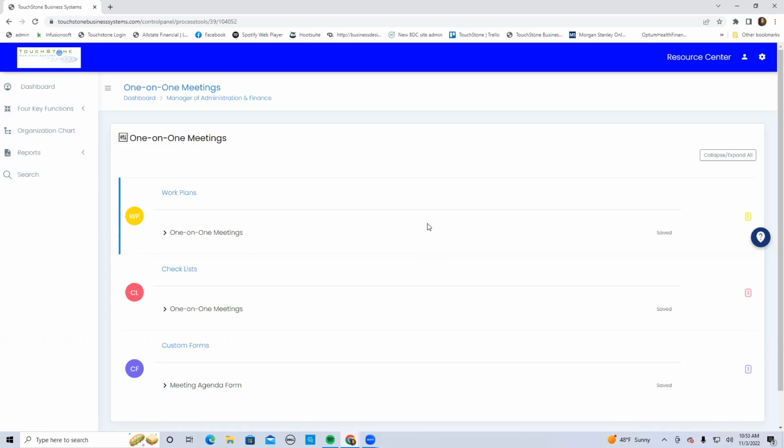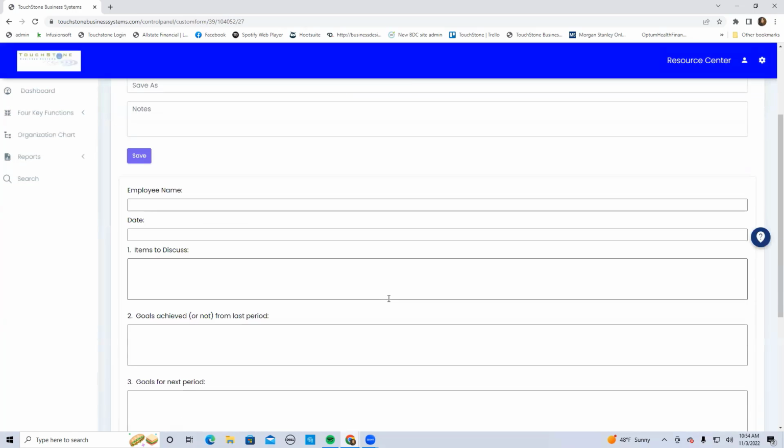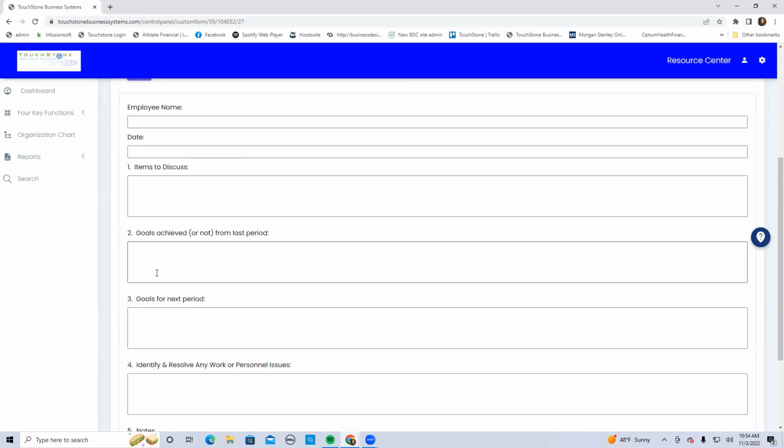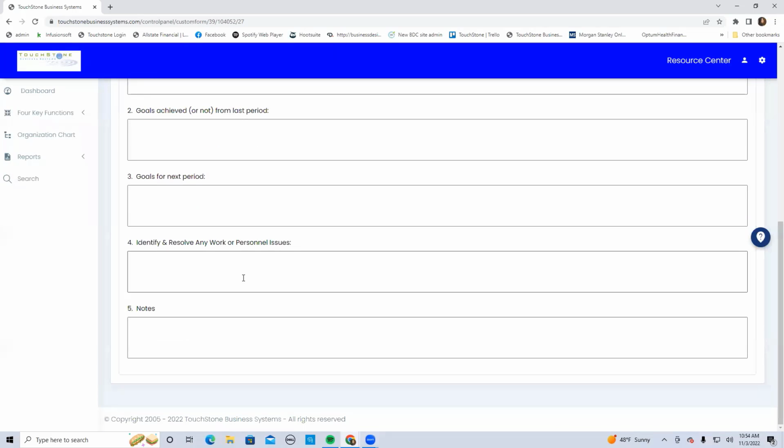But I think if your managers really scrutinize it, really think about it, they could condense a lot of what they're scattered with, these one-off conversations and the recorrecting and all that, and they can bring it into more structure by having it happen during a one-on-one meeting. So this comes from the library. There's a form, super easy: employee's name, date, items to discuss, goals achieved from last period or not, goals for next period, and anything else you want to talk about.